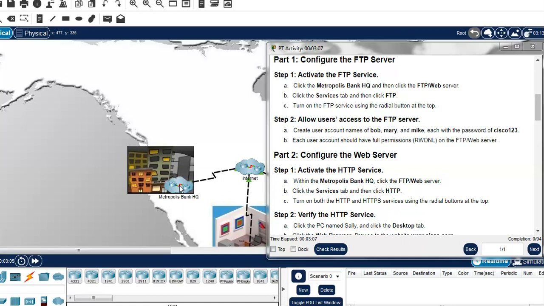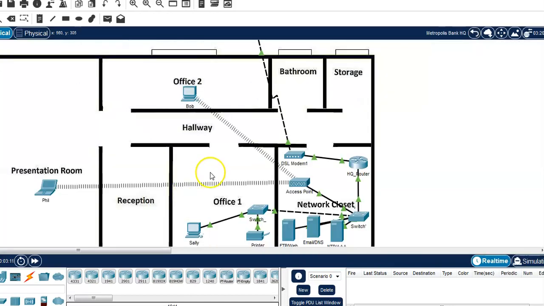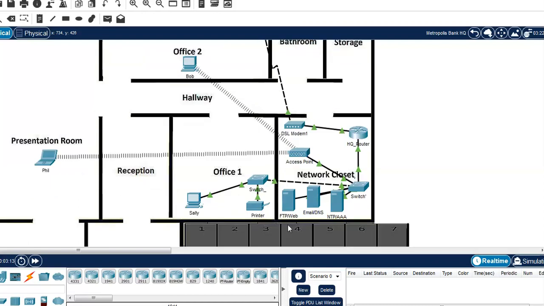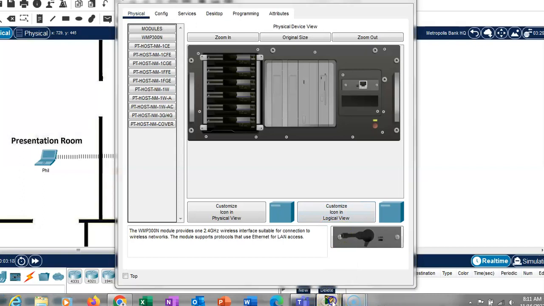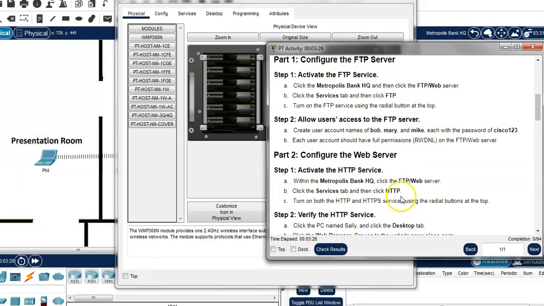Okay, so it says right off the bat, click on Metropolis Bank HQ and then go to the FTP/web server. Okay, so FTP web server is this thing right here. And our instructions, should we choose to follow them, were to turn on the FTP service and then put in accounts Bob, Mary, and Mike with full permission. Okay, so let's do that.